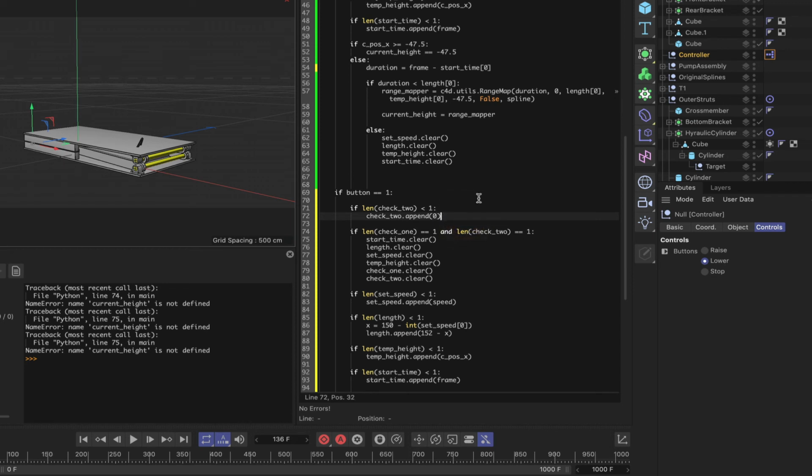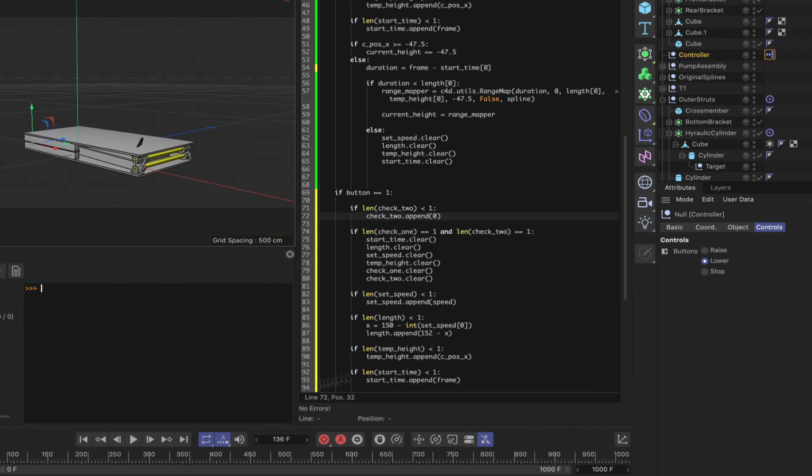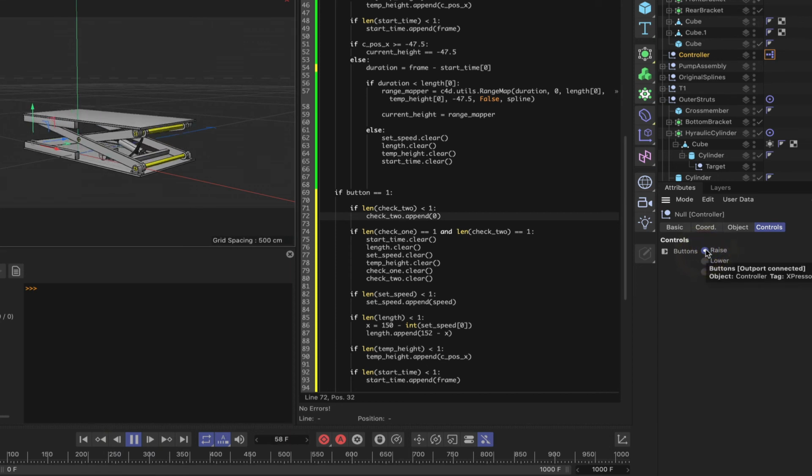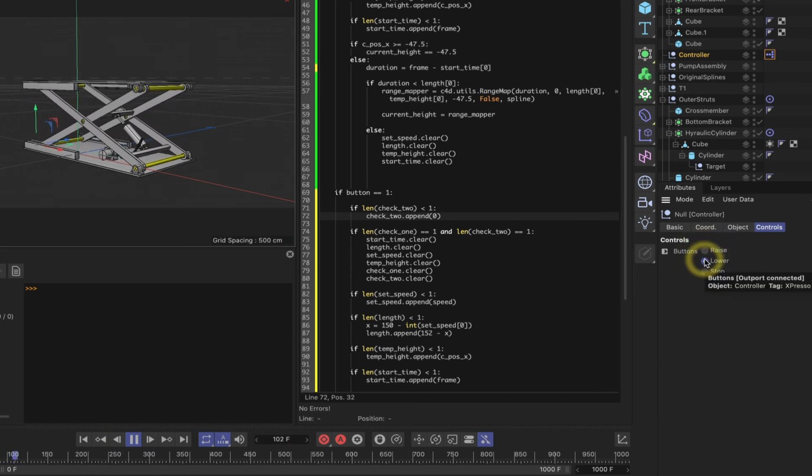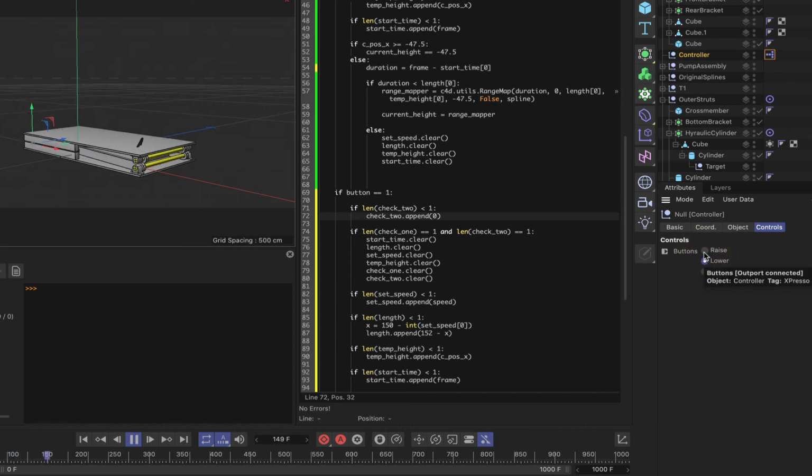And again we'll still append 0, we don't need to change anything else. And now, all things being fair, if I've done this correctly and I haven't got any syntax errors anywhere, it should theoretically work. So let's put the stop button on first and play the timeline, hit raise, and we start to raise, and now we'll hit lower, and it works, and it takes us back down to the bottom.